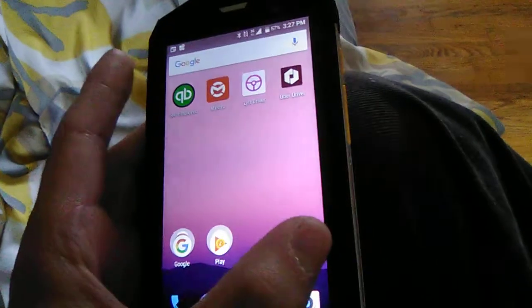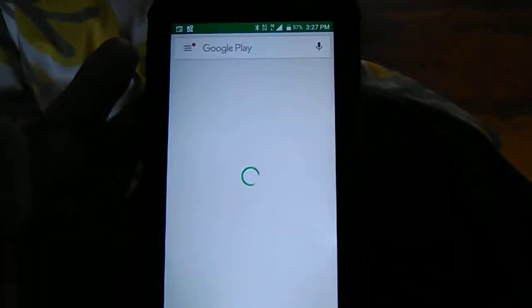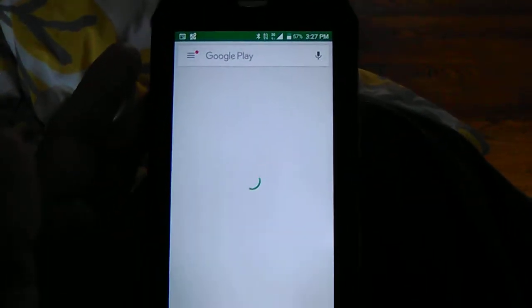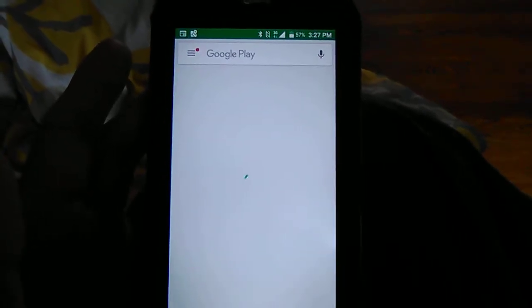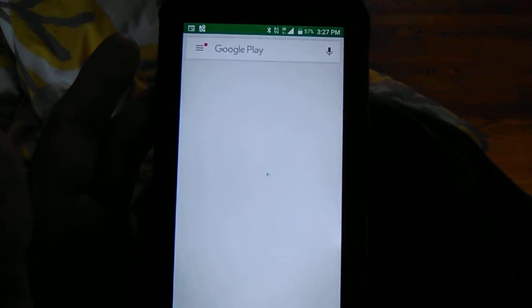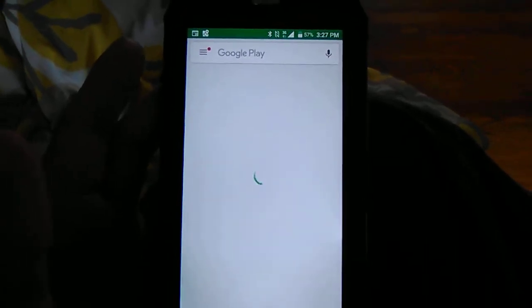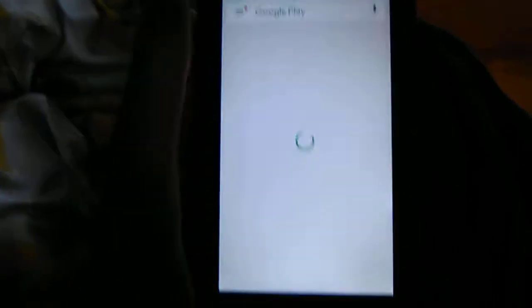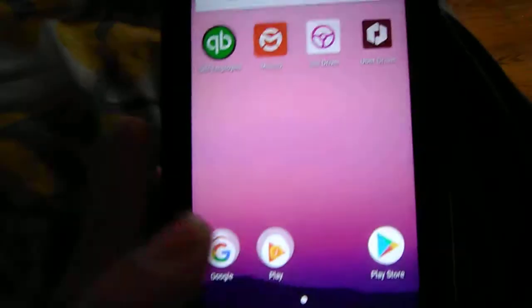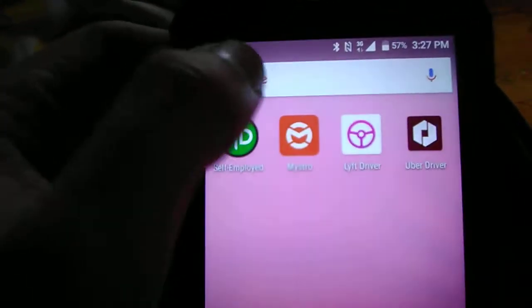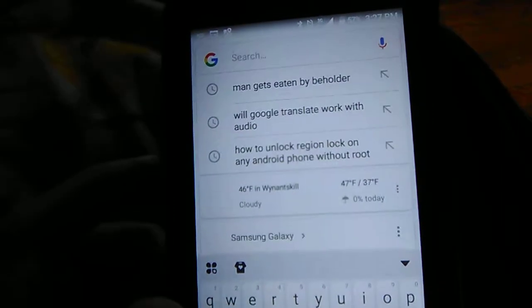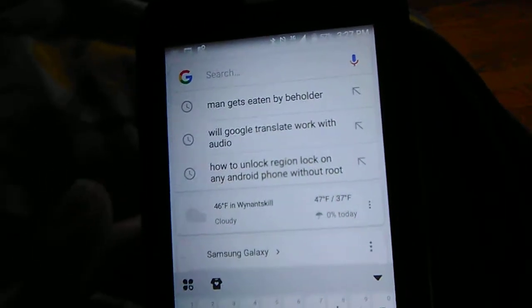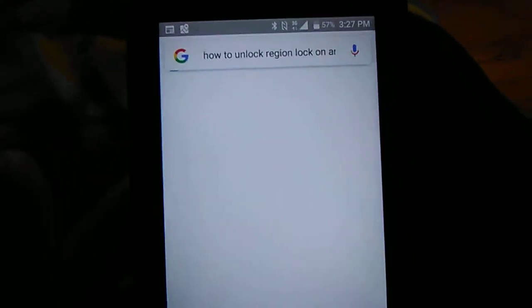So I'm going to hit the home button here. I'll try Google Play. See what happens here. It's just spinning. It'll eventually say, "Hey, we're offline. We can't load your results." We'll try something else. I'll try looking something up on Google and see if it'll load my results.